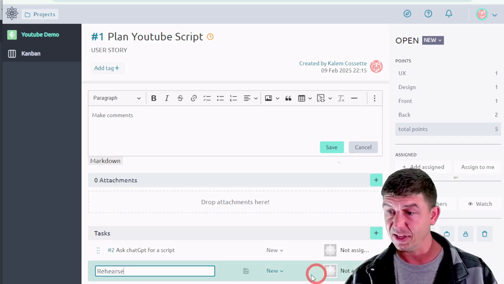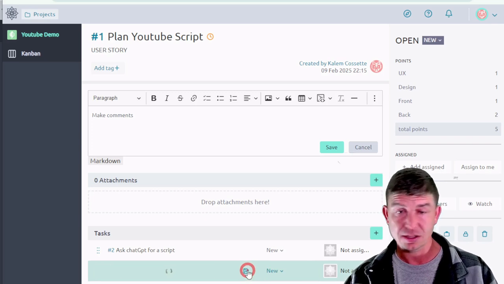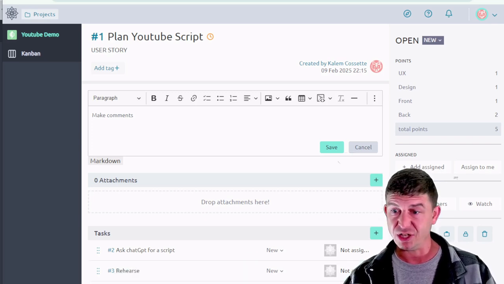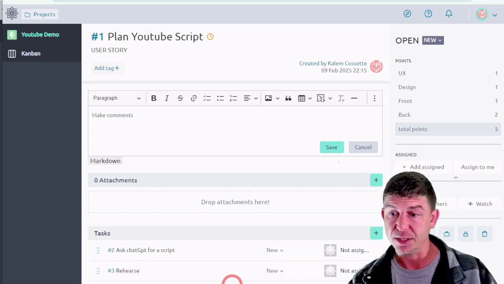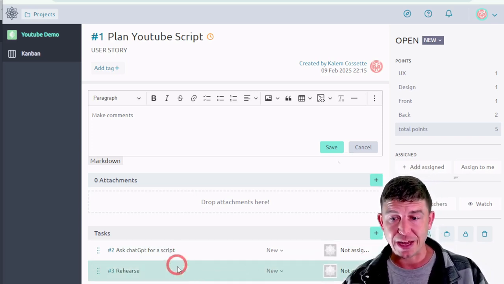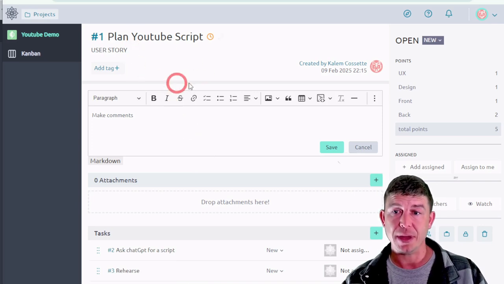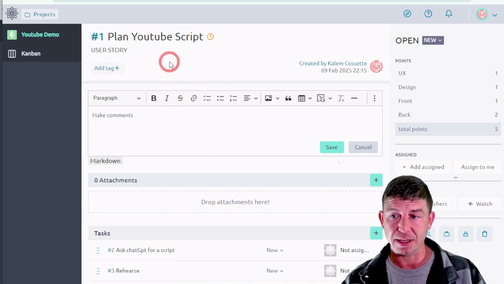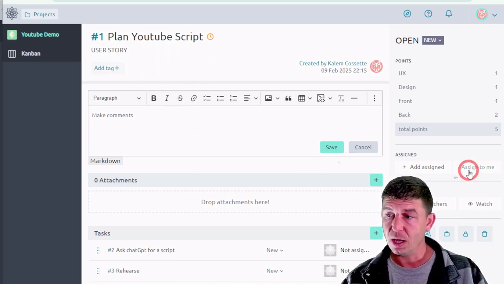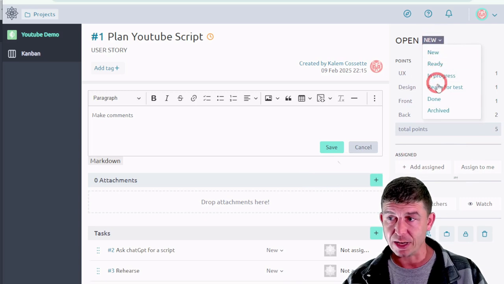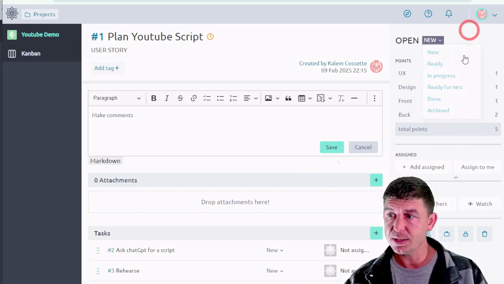By the way, if you couldn't tell, I haven't planned this. I haven't Chat GPT'd it, and I haven't rehearsed it. I'm kind of flying off the seat of my pants here. But you can create tasks that are subordinate to the main task in order to accomplish the main task. Note, over here on the right-hand side, I still have access to the point system. I have a drop-down so that I can move it between the different categories, the different status categories.